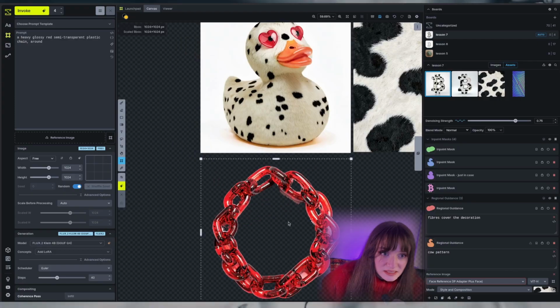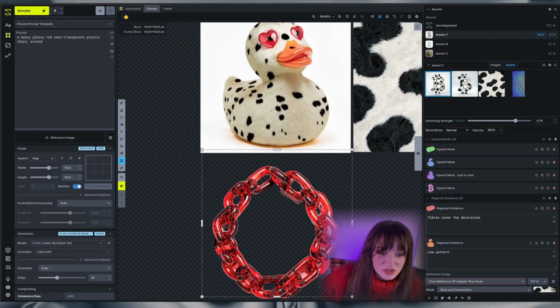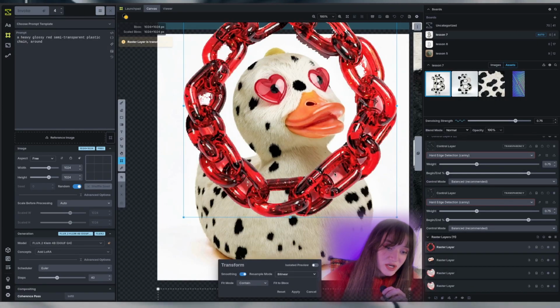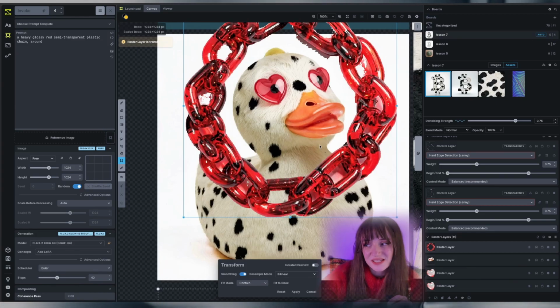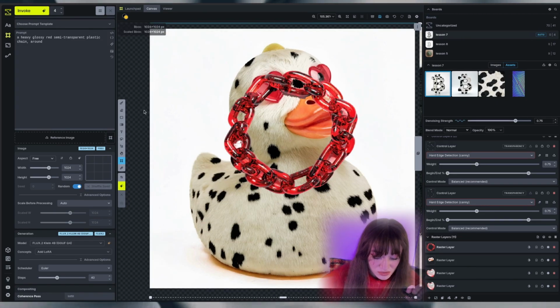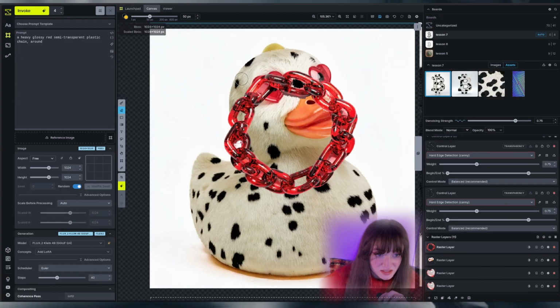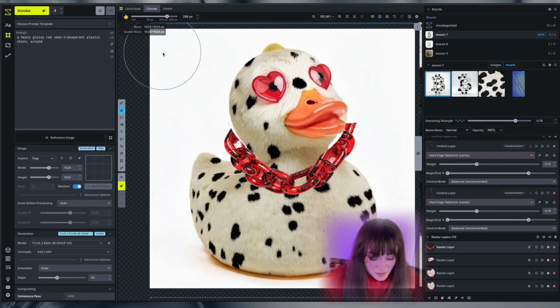Let's hit apply. Let's repeat the same situation. Let's transform it and try to put it directly on the duck's neck. And now let's press erase and delete unnecessary parts of the chain. Something like that.